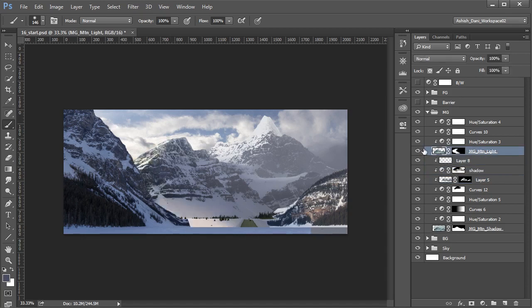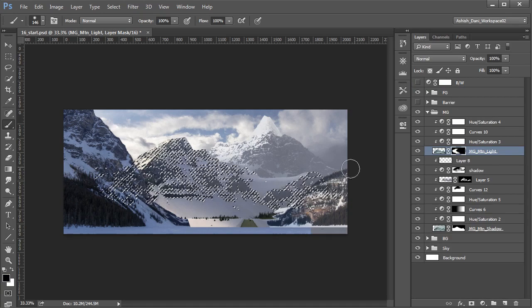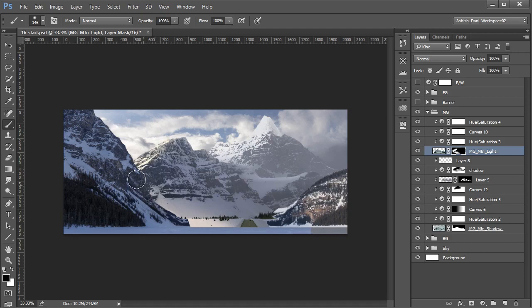Let me turn my lighting layer on. Selecting my rocks mask. And I'm pressing Ctrl H on the keyboard to just hide the current selection. The selection is still active. So now when I paint on it, only the area which is selected will be affected. And in this case, it is the rocks. So pressing Ctrl H again, it will show it. And let me invert it.